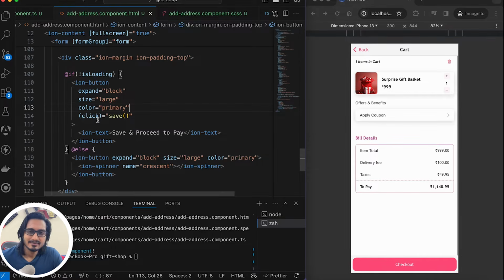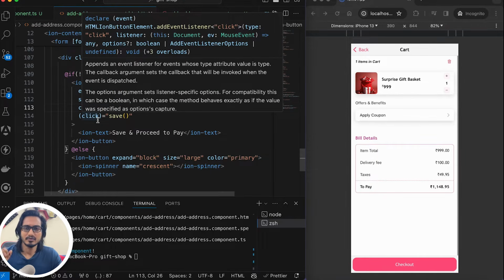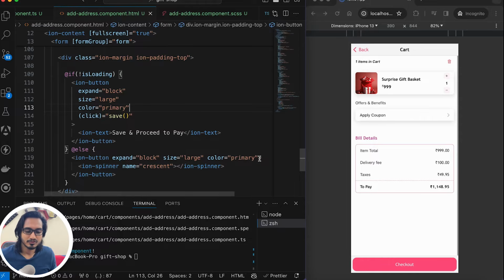And why I'm doing this, I'll give you a simple example. Whenever you're clicking on save and proceed to pay, a person can click twice or thrice, right? And it will take it because there is no condition halting that particular functionality. That is why when a loader is coming up, there is no click function here. So if there is no click function, and you click on it, it won't show you anything. It will not change.